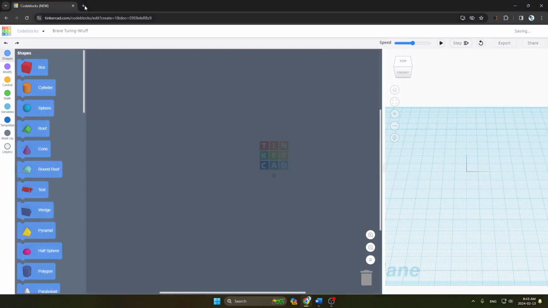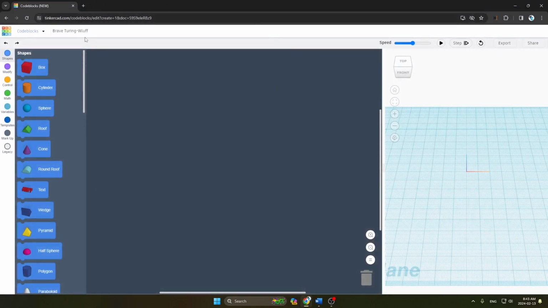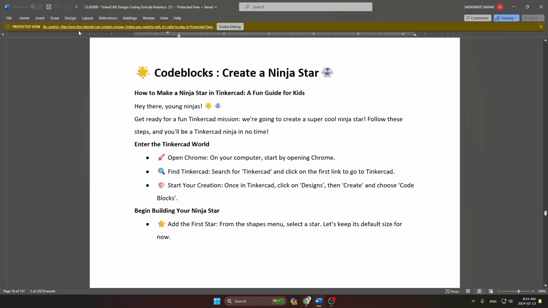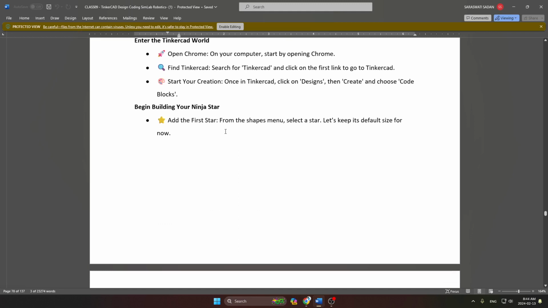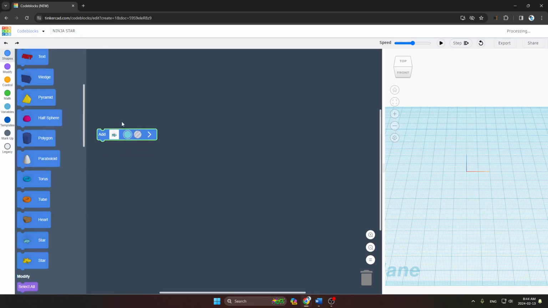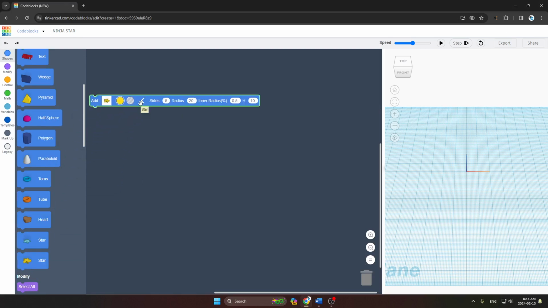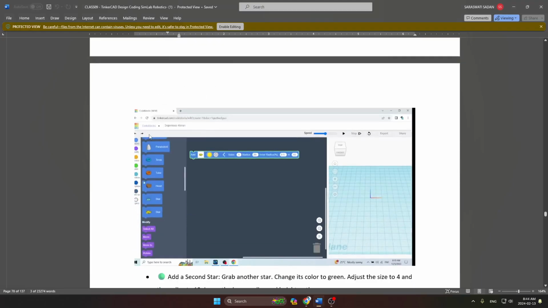So now after clicking on it, you can see our work plane will look like this. Here we will write ninja star, enter it, and let's go for our first step. First step, add the first star from the shapes menu, select a star and let's keep it default size for now. First we will take a star, this one, and we will keep it as it is for now.